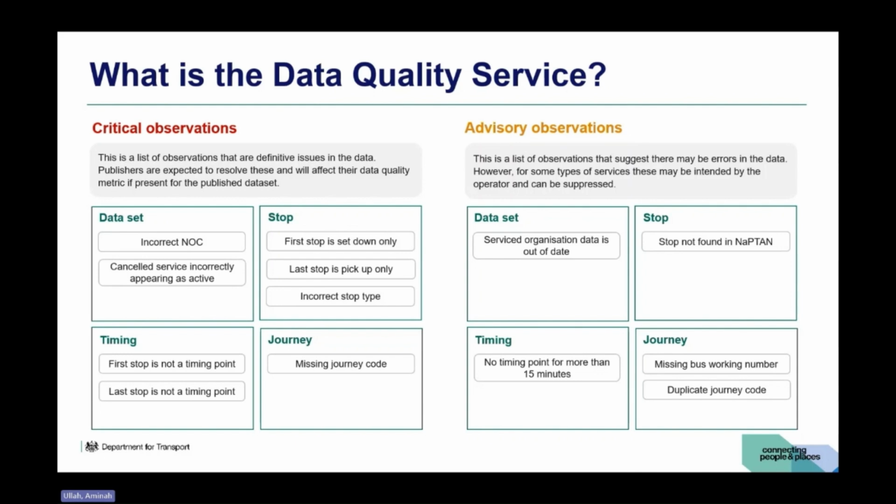We've got the no timing point for more than 15 minutes check. So this checks whether the time taken to get from one timing point to the next timing point is no more than 15 minutes. The traffic commissioner suggests that these be up to 15 minutes apart. However, there are exceptions. In some cases, you physically cannot have a timing point within 15 minutes of each other, with limited stop services or coach services, which is why it's an advisory check. So if it doesn't apply to your bus service, these can just be suppressed.